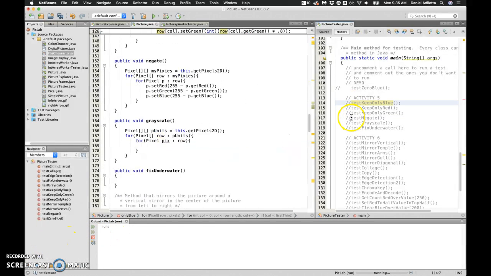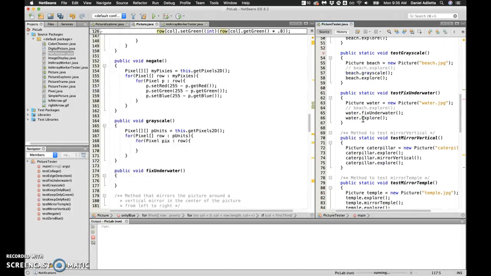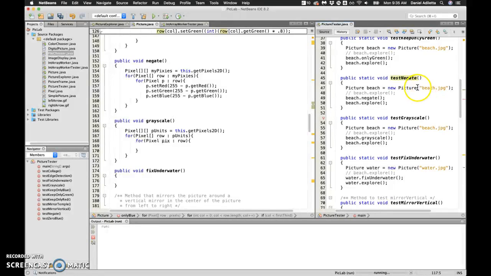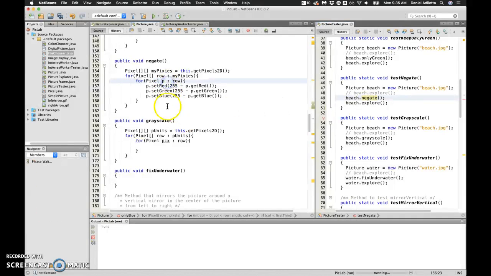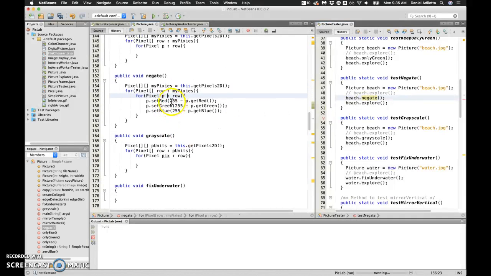Negate's a fun one, so if I uncomment this test out, the negate test, did I write this out? Yes. It will load the picture, run the negate function, and then export it. What negate does, and we'll see this a lot in computer science, is that if you have a range from, let's say, 0 to 255, and you want to find the opposite value, you take the maximum value and subtract the current value.